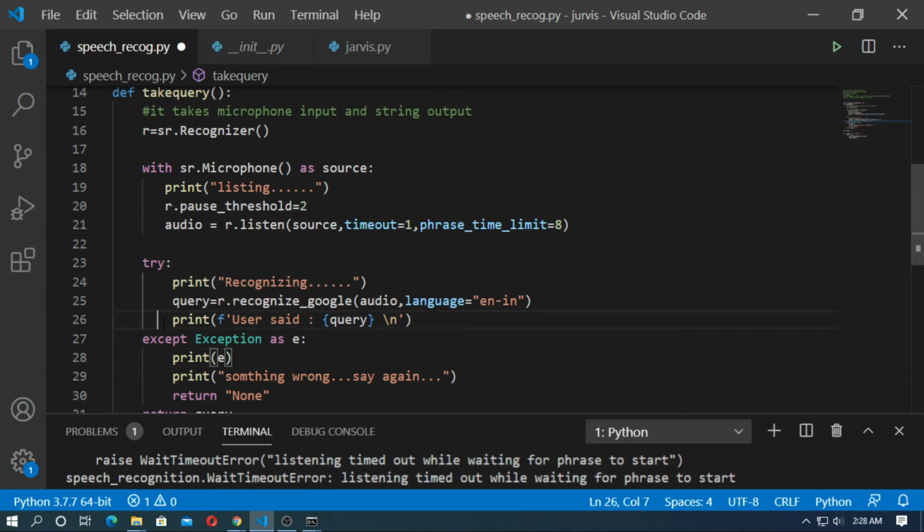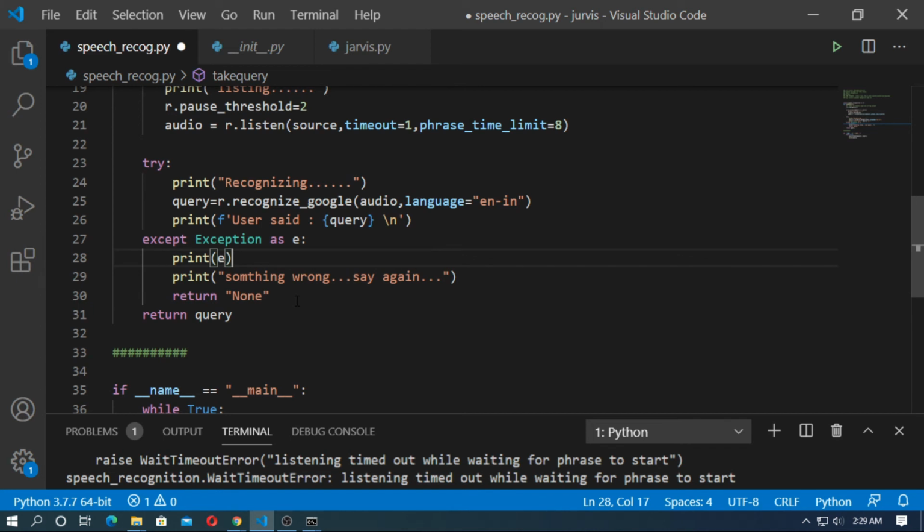Now print the query. Here I use the f-string. So that was the f-string, and user said the query. Query is what? This. Okay, this is the actual recognizer block. When the error is raised, then print something wrong and say again, otherwise return the query.